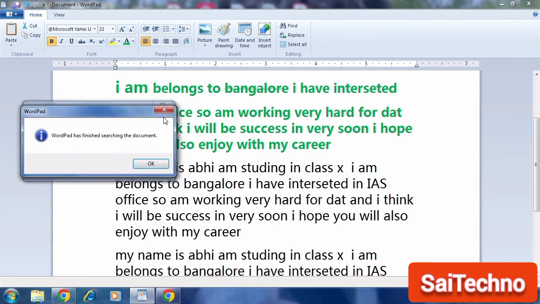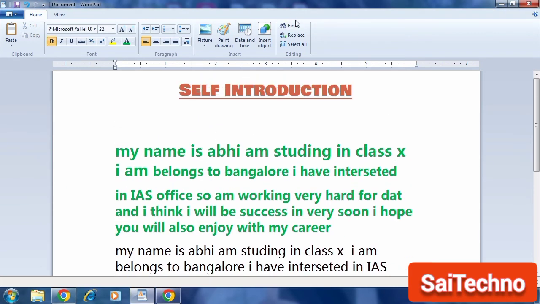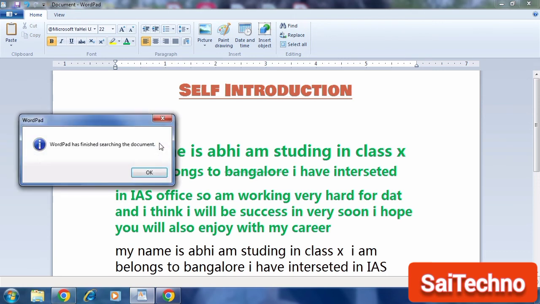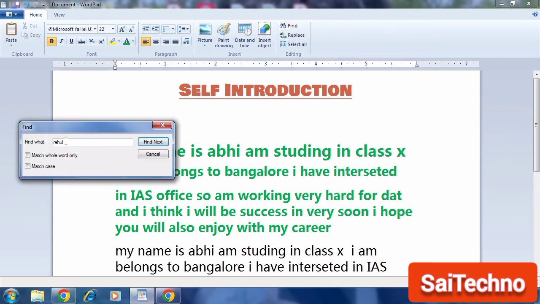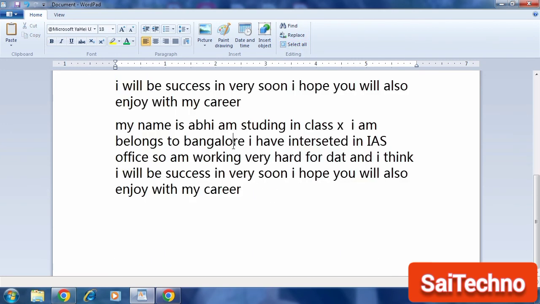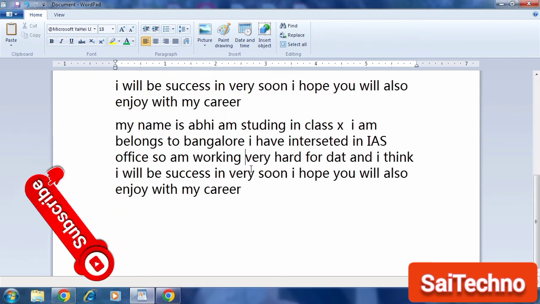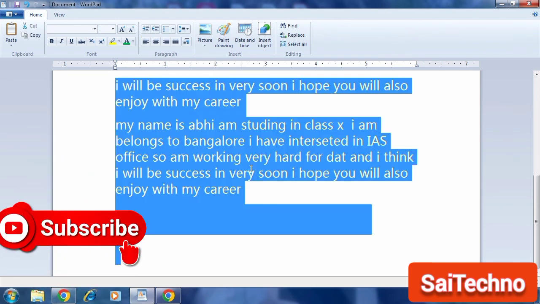Now you can see here WordPad has finished searching the document. You can see Rahul is no longer available, instead of Rahul it is now Abhi. You can change it like this. So this is replacement. And select all you can use, if you want to select the full content. Otherwise you can use the shortcut Control A for select all.